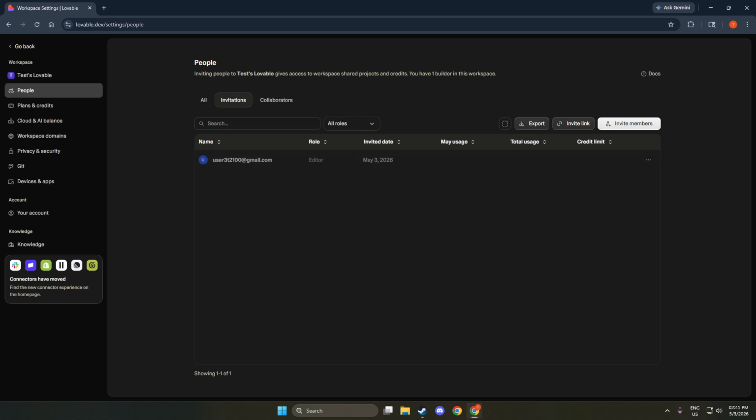As a general tip, start with the least access a person needs to do their job, then elevate if required. This helps safeguard your projects without creating friction. Once you've assigned the role, you're set. The member's permissions will reflect the choice you made.